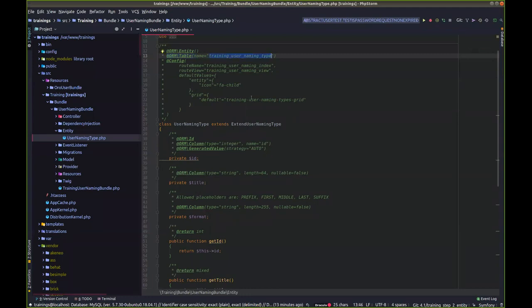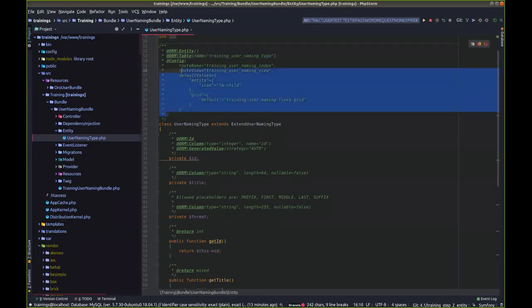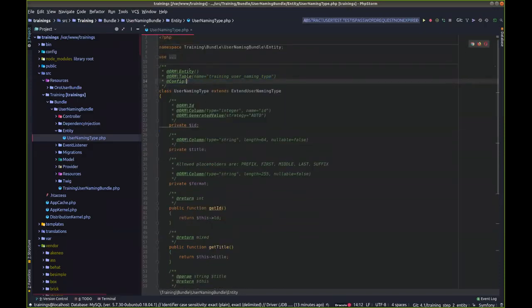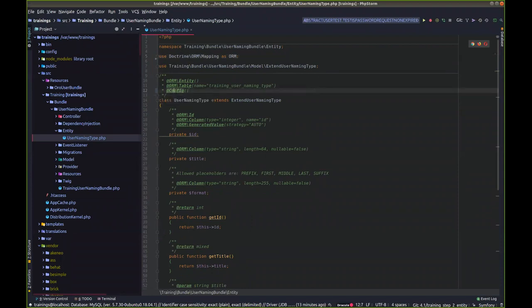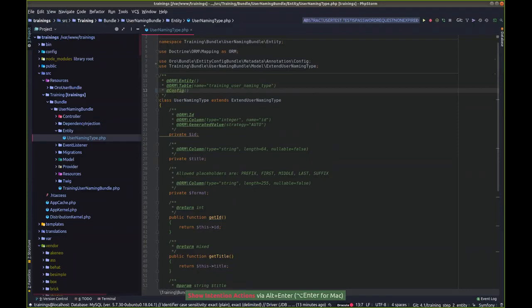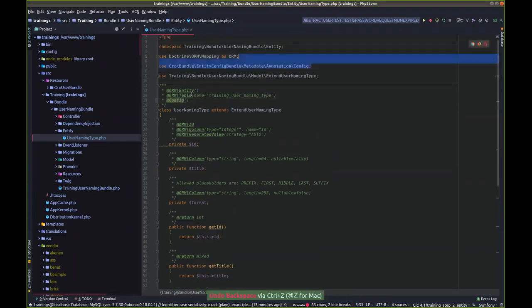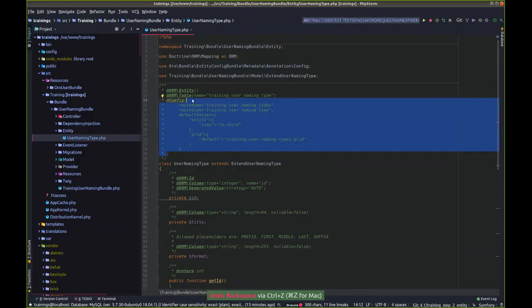To make this entity configurable, all you have to do is add the config annotation. And this is from our namespace, so you can see it here. Of course, if you have everything properly configured, you will be able to import this annotation with your IDE. And we'll have some additional default values. We're going to talk about them later on.